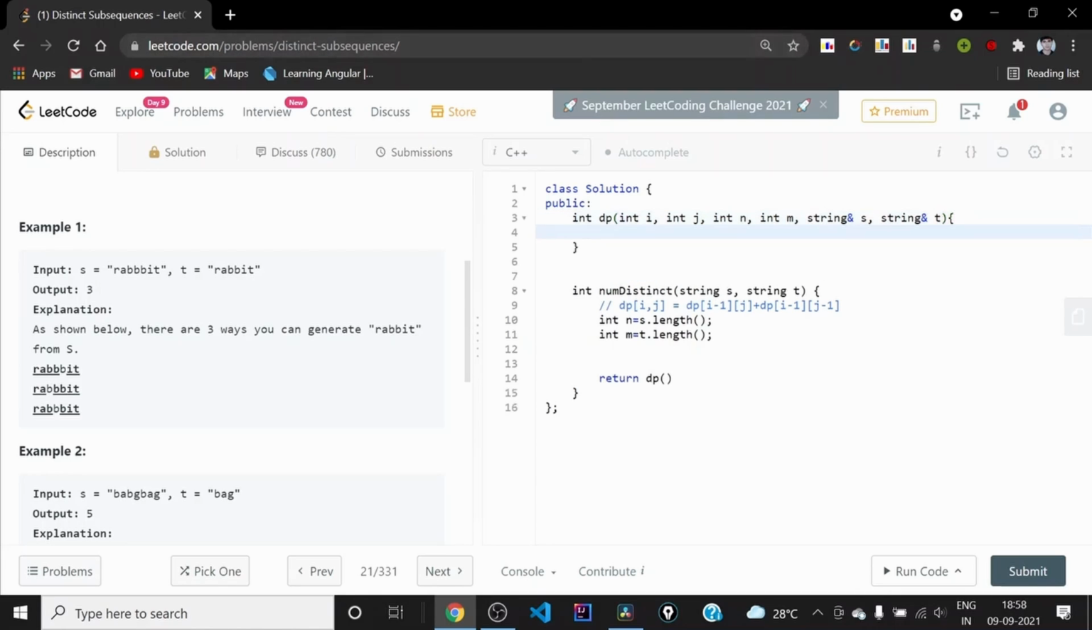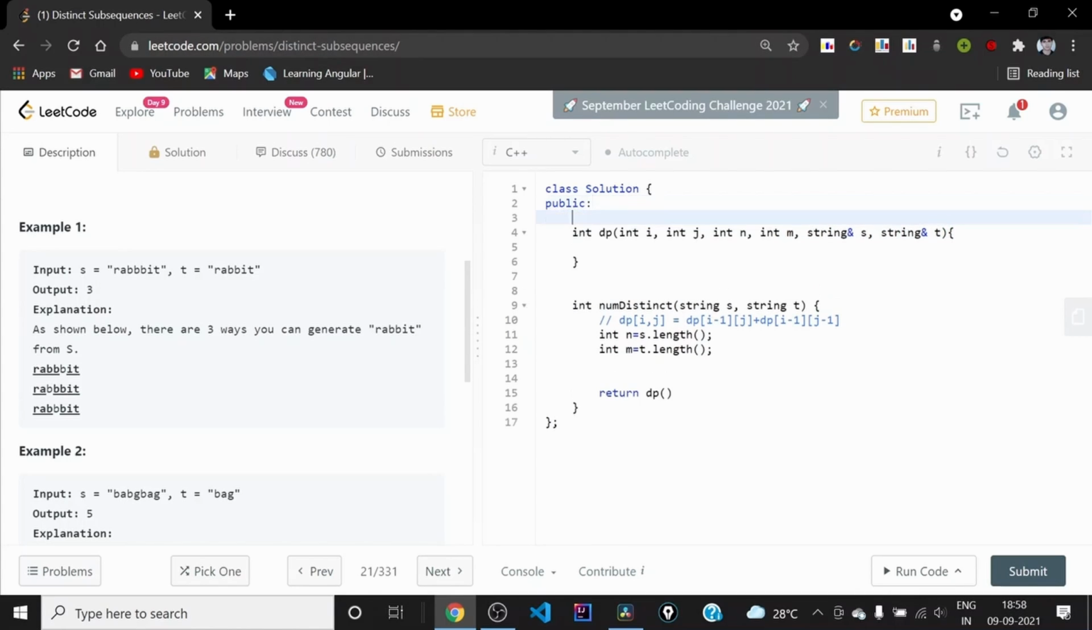So this is the signature of this function, and we will also need to store all the pre-computed subproblems so that we are not computing them again. So I will be using an unordered map for that, hashing int to int. So how can we hash?